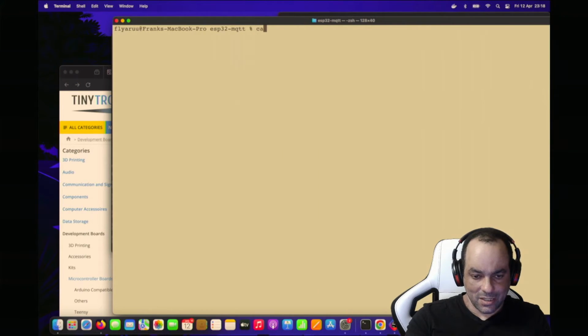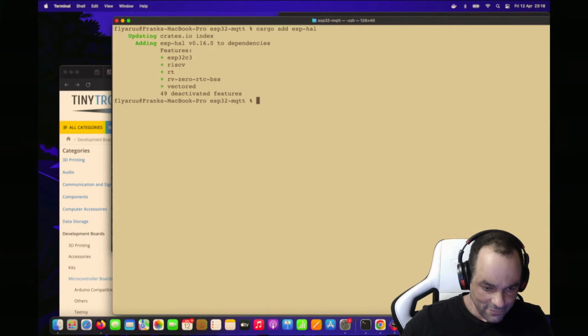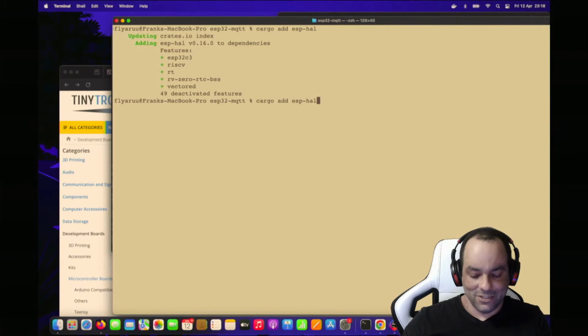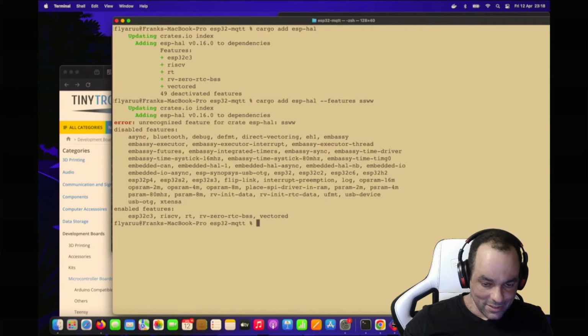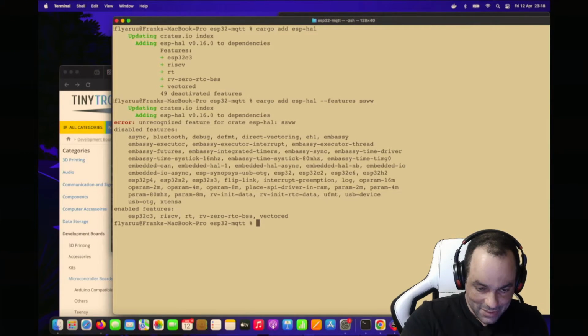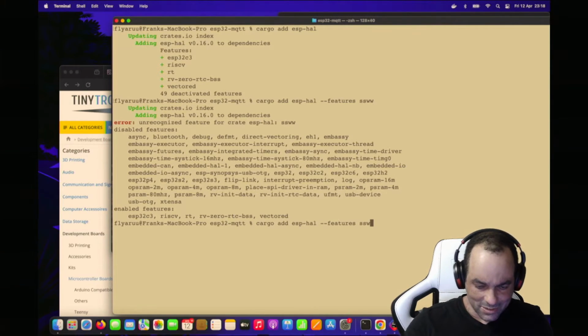So let's do a cargo add esp-hal, and then it says that it has these, but there are 49 deactivated features. It's kind of unfortunate, I think, that it doesn't say which deactivated features there are. So you can say features and you say something ridiculous, and then it will say which features exist, which is usually what I need to know. So we need to have a bunch of Embassy stuff. Not sure if it's all of it, but quite a bit.